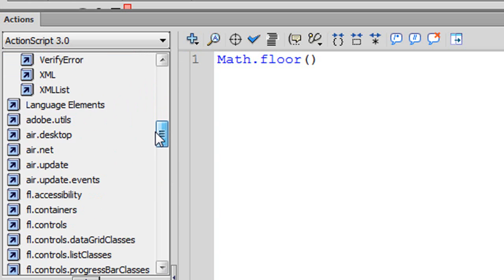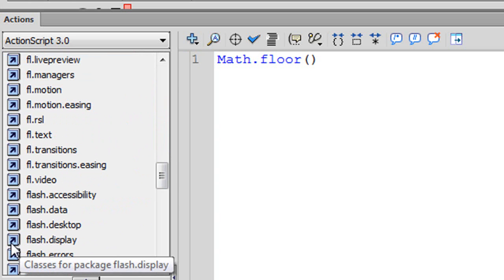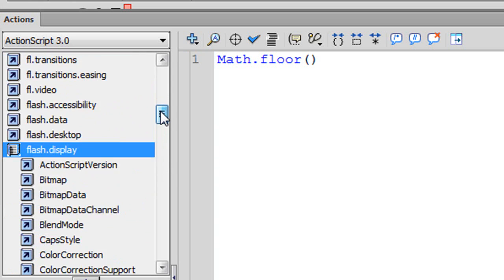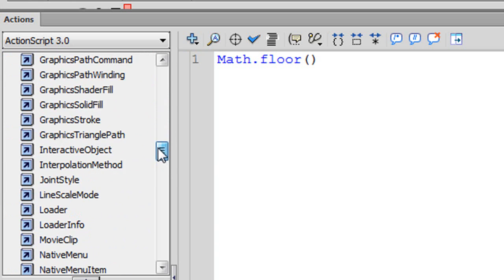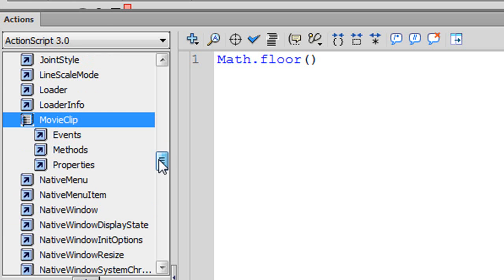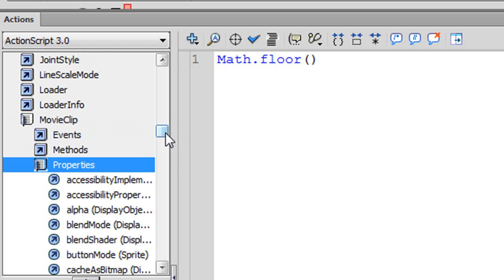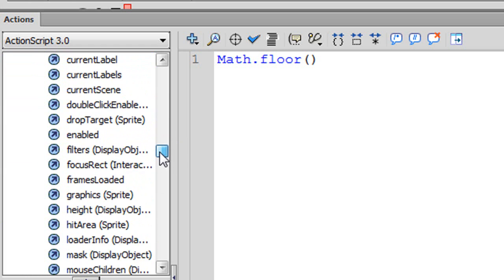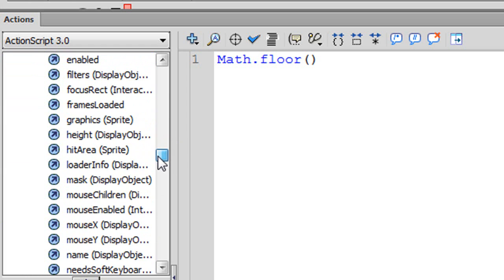I'm going to scroll down. Here's language elements. And I'm going to go to the flash.display, and I just happen to know that the movie clip is here. We can be programming a lot with movie clips. So I can open up a movie clip, and here are the events, the properties, and the methods that are associated with that. So I can look at methods, and maybe I want to know what the length of a movie clip is in terms of the number of frames.